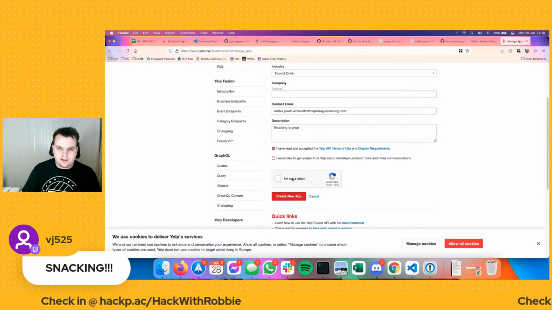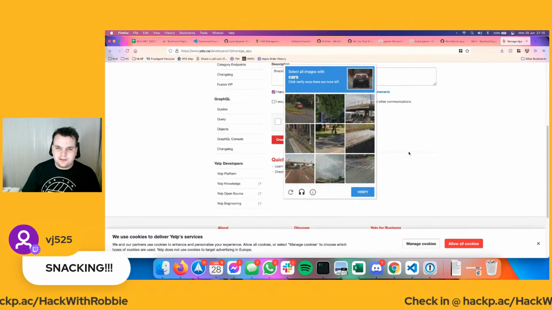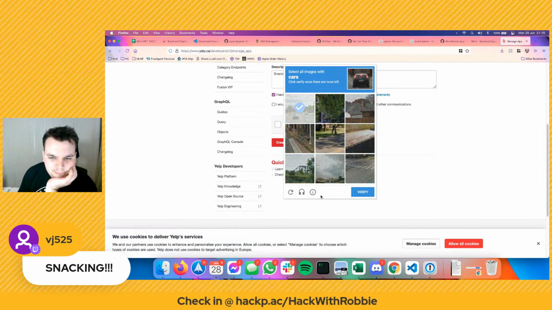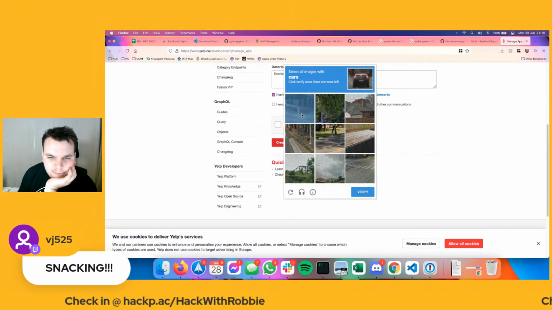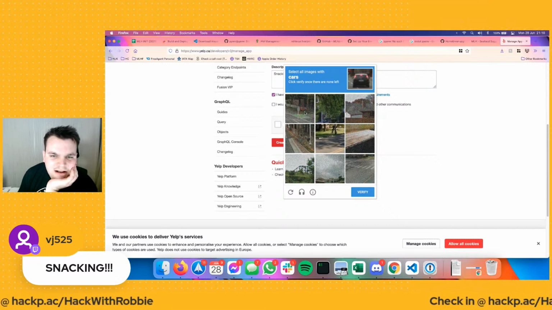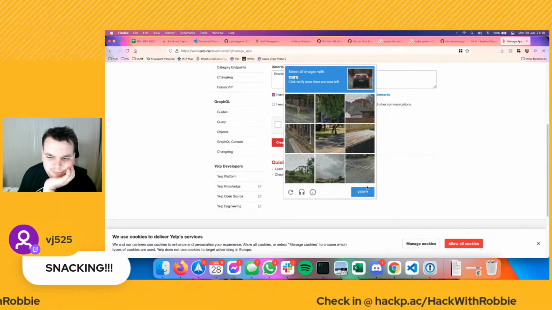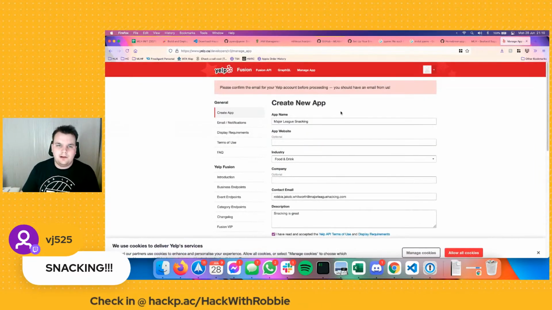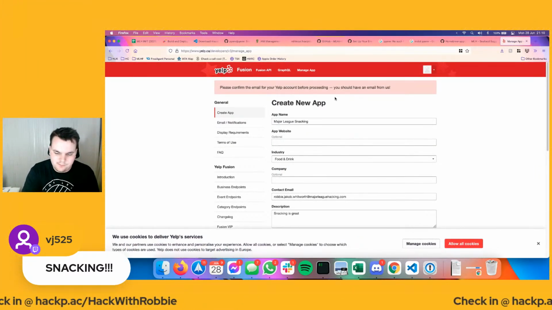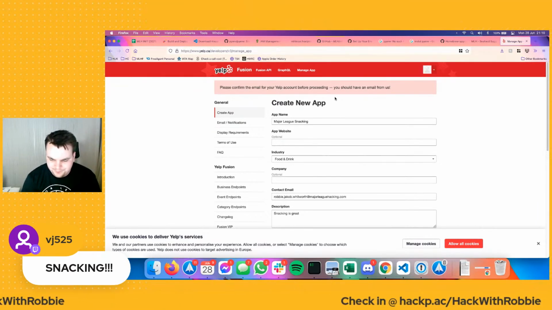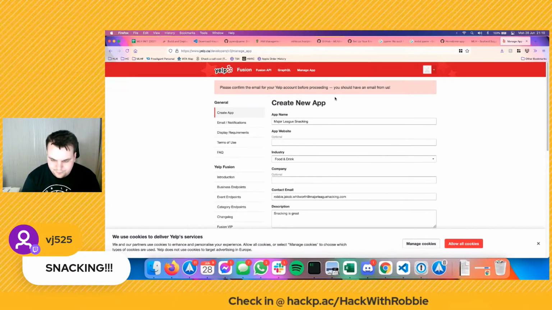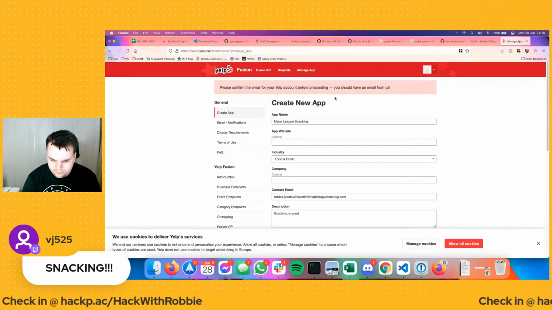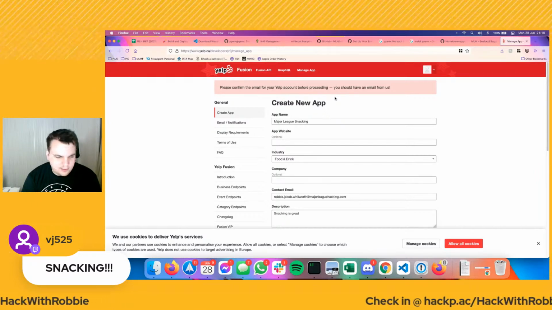Pick that, unpick that, do the captcha. Oh, God, select the cars on the grainy images. Is that a car? Who knows? What even is that? Please confirm the email for your account. You can do that from a phone. Seconds.